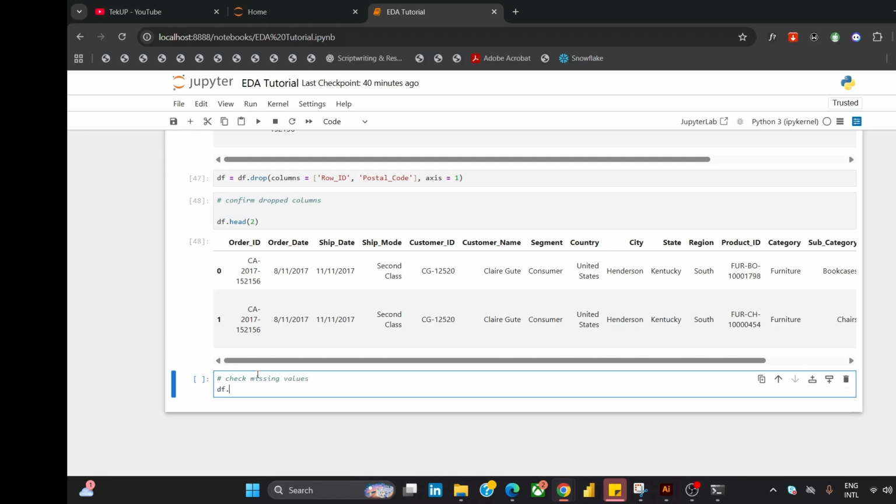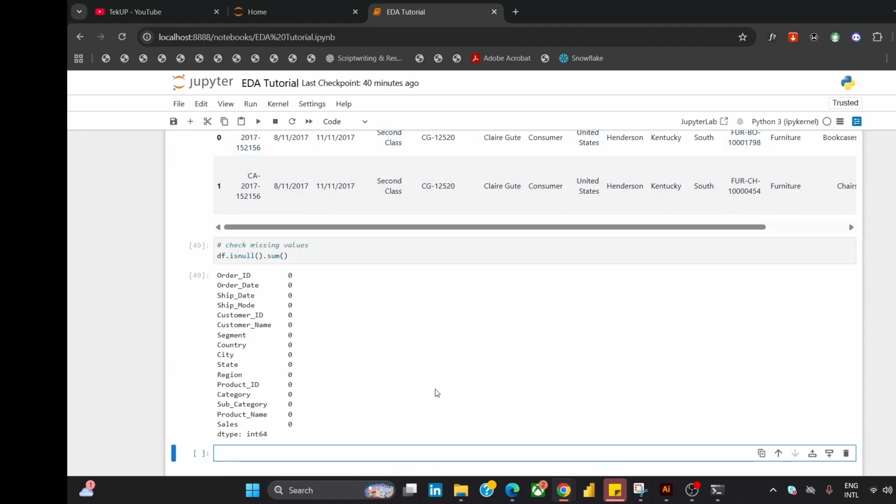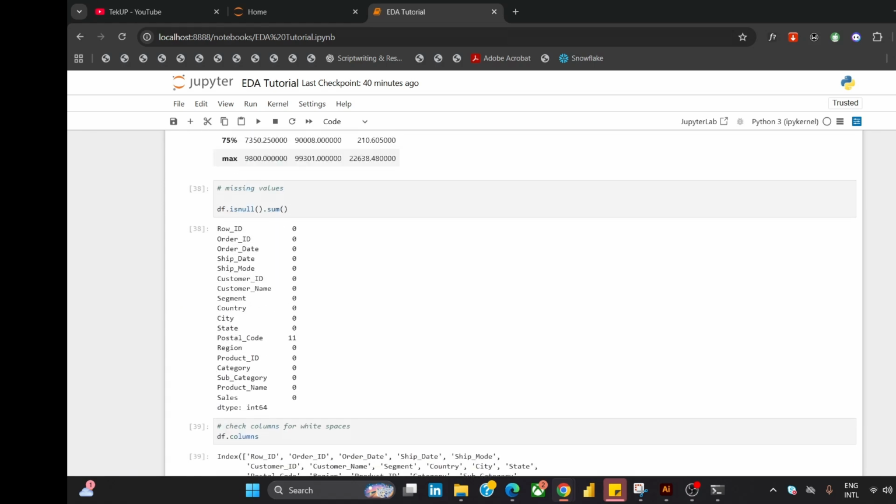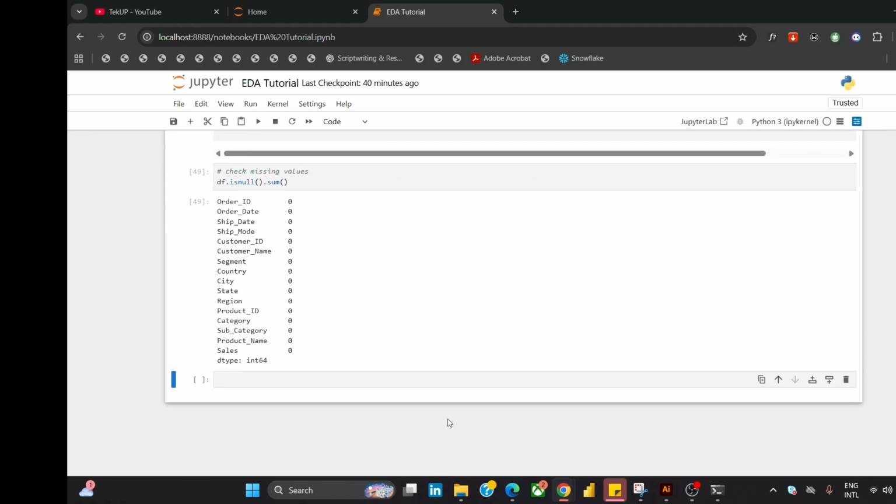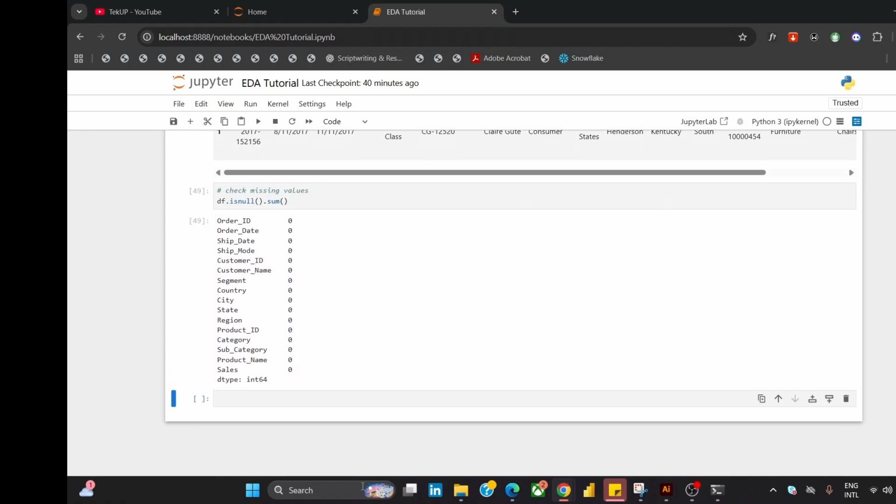Now to do that, we say df.isnull().sum. So let's go ahead and run that. As you can see, we have no missing values. But remember that up here we had a missing value in our poster code, about 11. Because we dropped our poster code, now we have no missing values. Okay, which is good. Now we can simply go ahead and visualize the pattern of missingness.